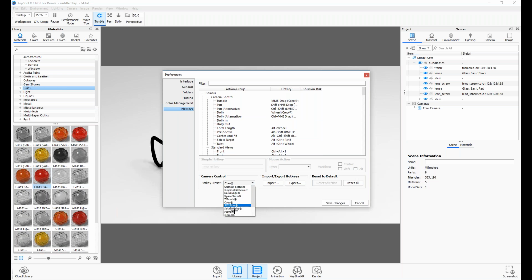So I use primarily Creo. I would select Creo here from the hotkey preset, and that way I will have my same intuitive camera motions, camera control that I would have in my native design program. As you can see, there are different options here as well.